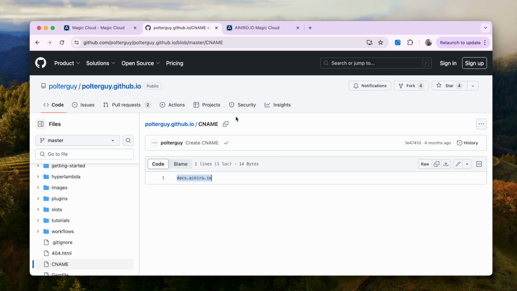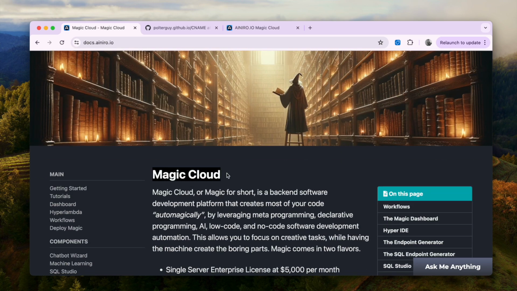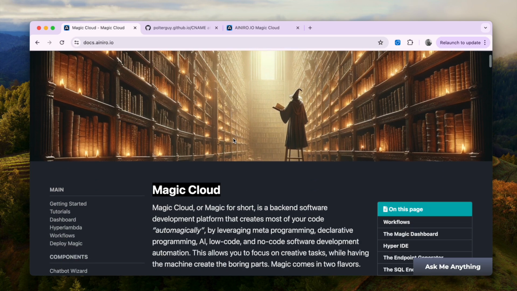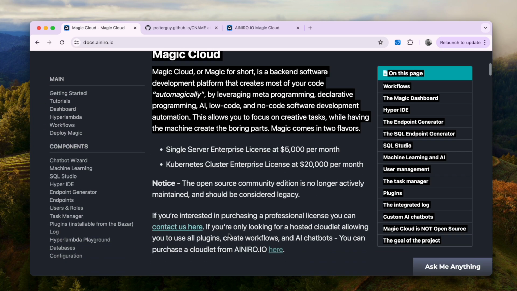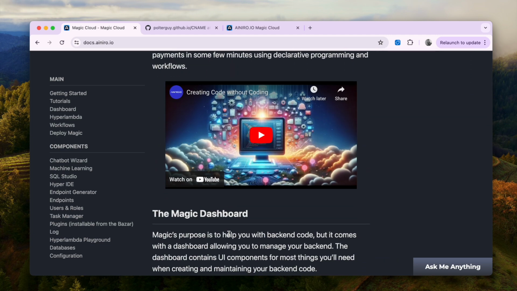If we go here now and we have a look at this guy, you will see Magic Cloud, and you will see the header here, and you will see the image, and you will see the image description if you inspect this particular image and look at its alt tag. And here you can see this content is basically the HTML transformed Markdown.